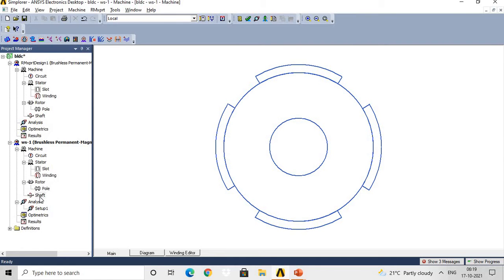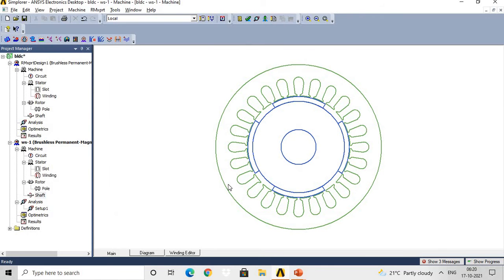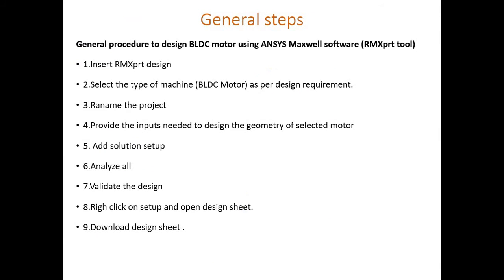Then regarding the shaft of the motor, here we can either check or uncheck the shaft of the motor. Right now here it is unchecked. If you want, then you can check the corresponding magnetic shaft value. Then I press OK. So that means up to this we have completed the fourth step, that is provide the input needed to design the geometry of the selected motor.